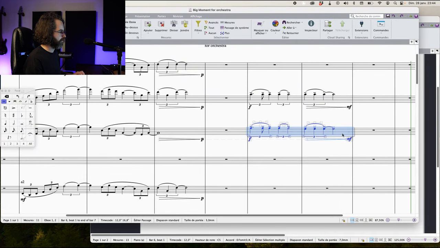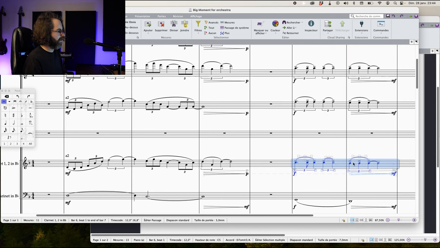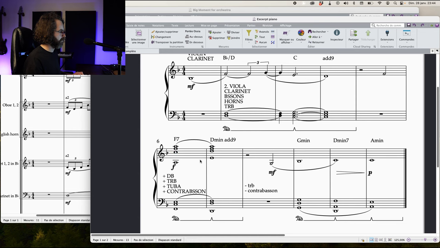Yes. Clarinet, C and A. I'm just filling the chords that I created here. And then I'm gonna take this out because I don't want my piano score to be all messed up.